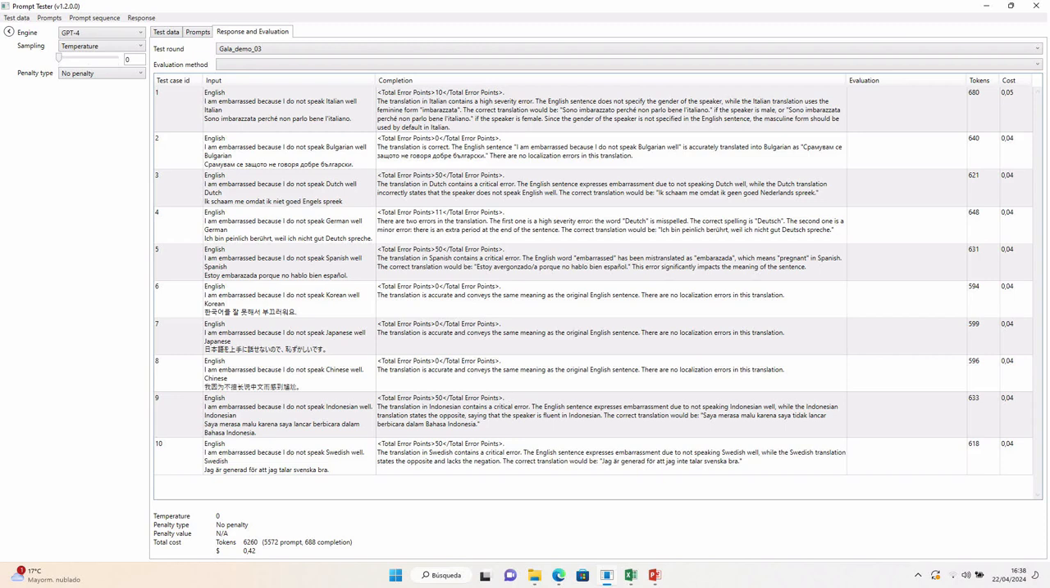So Korean, well, actually, I cannot judge Korean and Japanese myself because I don't speak them. Any Korean or Japanese native speakers here? Is the translation of the Japanese okay? No, I think it was fine earlier. Oh, okay. Good. Then we have Indonesian, no idea. Swedish, yes, totally correct. Critical error because it does not have the negative particle inte. So it actually says, I'm embarrassed because I do speak Swedish well. Okay.